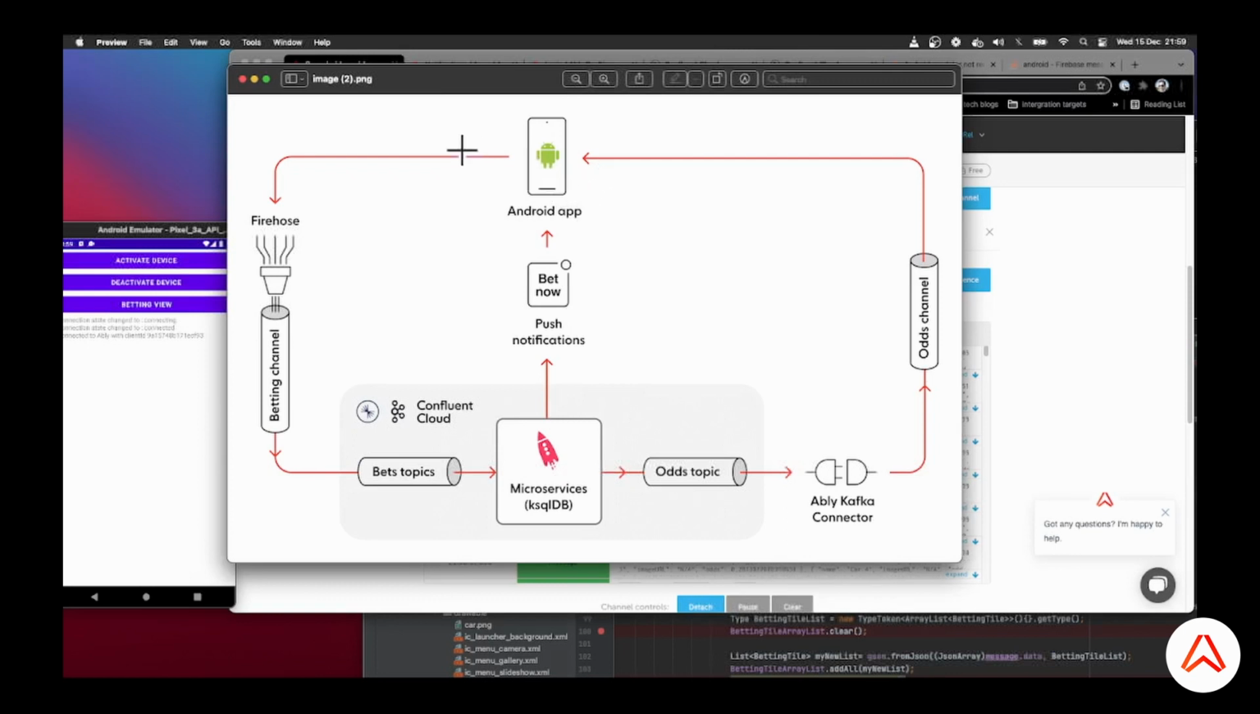Every bet is then logged in Ably via a separate channel, which is funneled back into Confluent Cloud via the bets topic via a Firehose rule. Push notifications can then be sent at will, either via a Kafka connector or via more microservices, to alert users to bet now because an event's about to start, or if they've won or lost. This can all be done with next to no code other than the Android application itself. Now let's walk you through it.